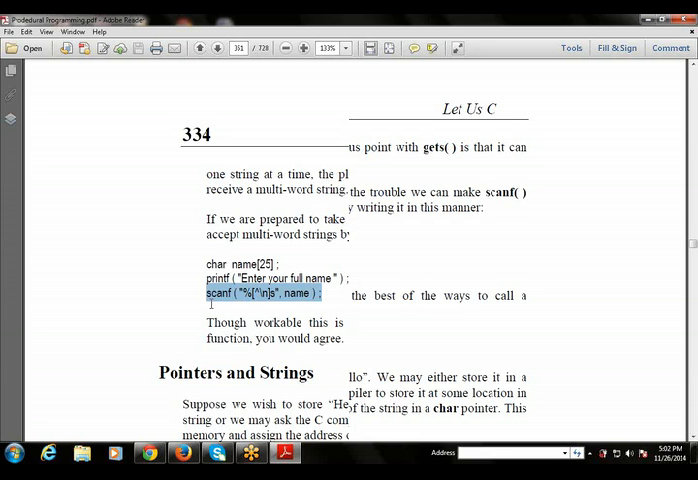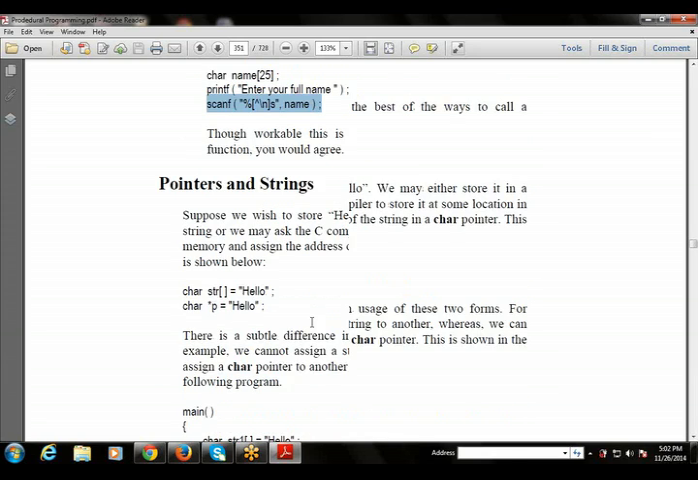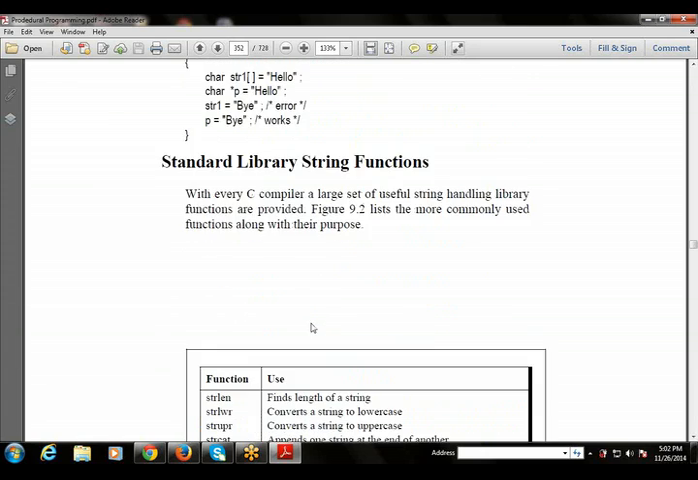Now comes the next part, that is pointers and strings. That is how pointers are used with strings.